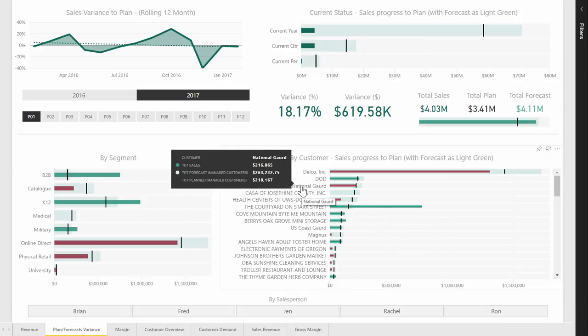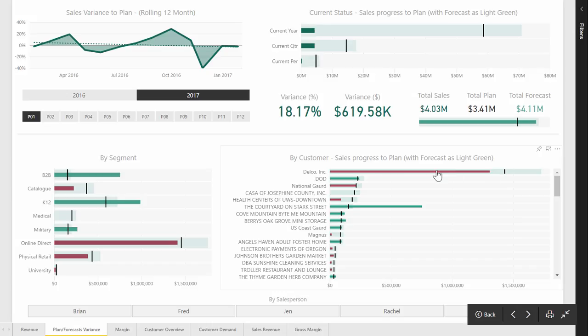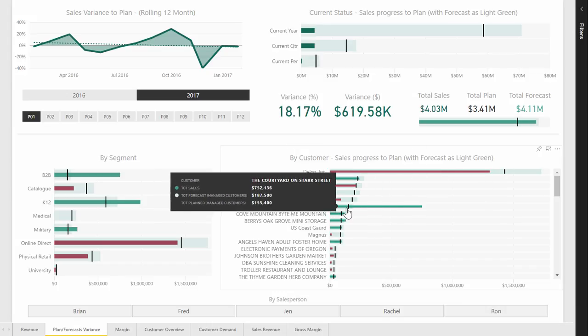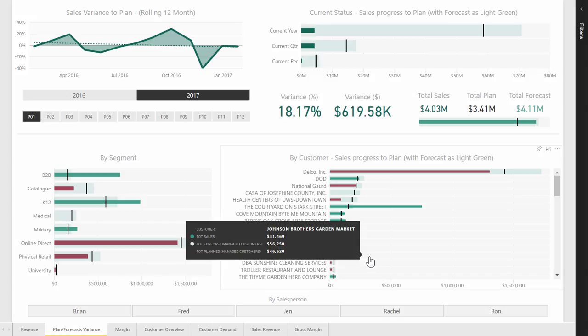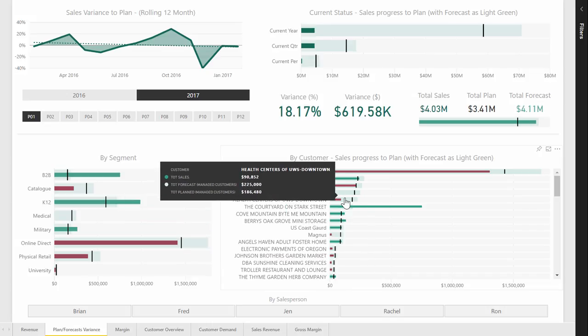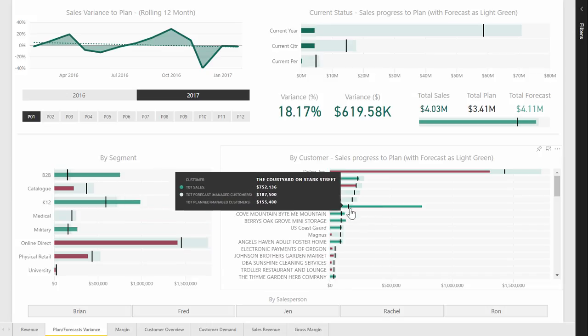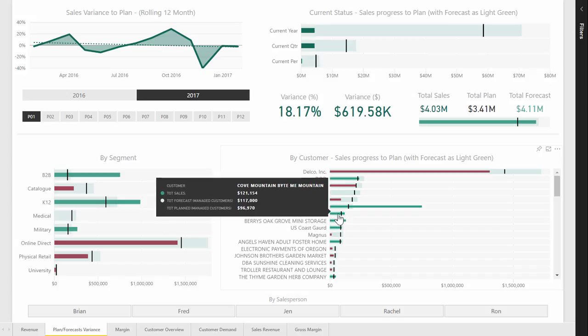So the real main comparison you're going to do is actuals to plan. That's very easy to see in these. We could see here for Delco, they're under. We could see for the courtyards on Stark, they're over. That's very easy. But if we want to see a comparison against forecast, we can also pretty quickly look and say, oh, okay, this is under forecast, this is under forecast, and this is over forecast as well.